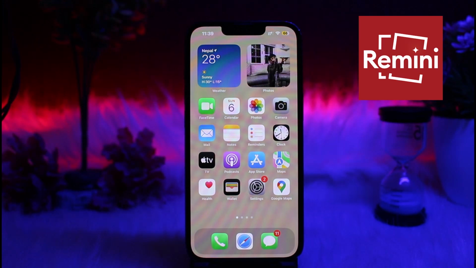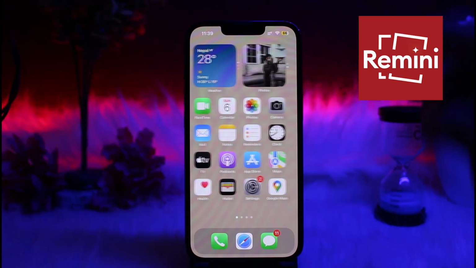So in the following video, I will guide you to download the Remini AI Photo Enhancer app on a device. Now if you want to download the Remini AI Photo Enhancer app on a device but you don't know how to do it, then this is the video for you. So simply watch the video till the very end to know about it.